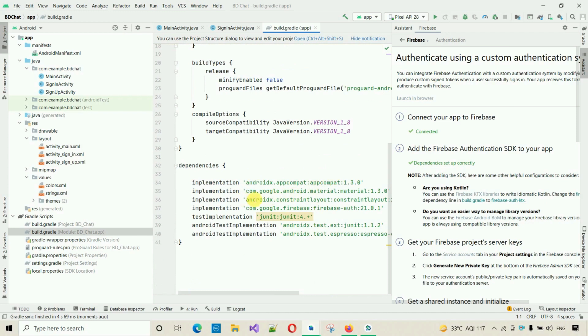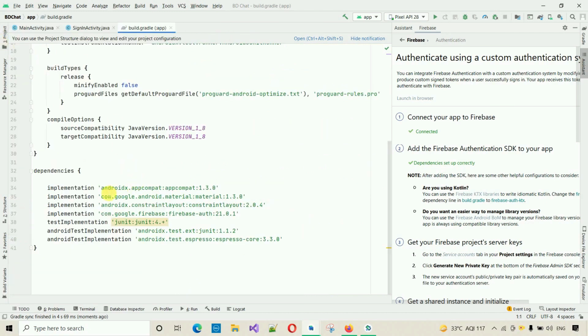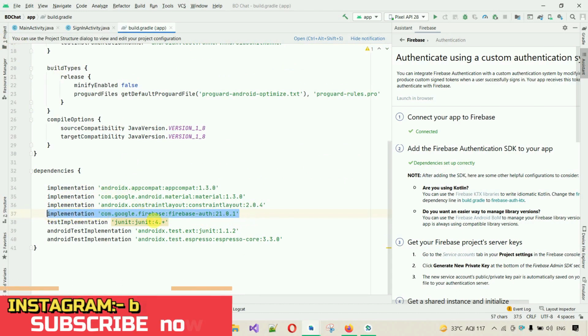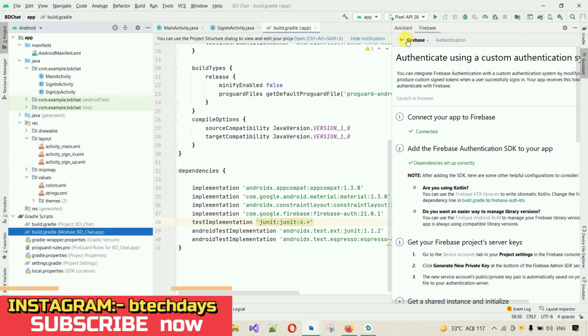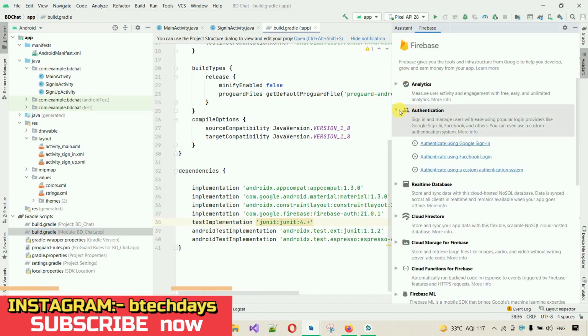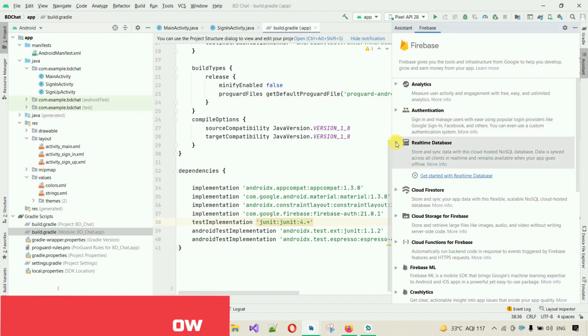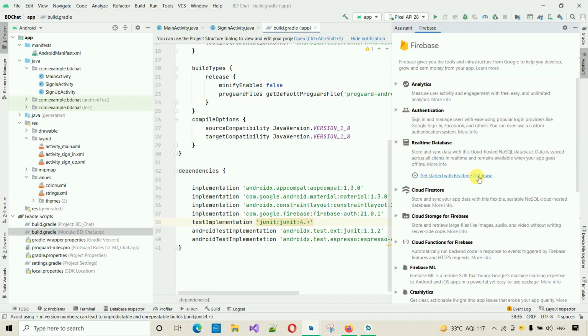If I move back over here, let me just minimize this, and here you can see by default this one is added, com.google.firebase or firebase-auth, the dependency is added inside this one. Next, let me just open this and move back inside this one. Now the authentication part is done. We also need to create a real-time database. For that, just click on this and get started with real-time database.